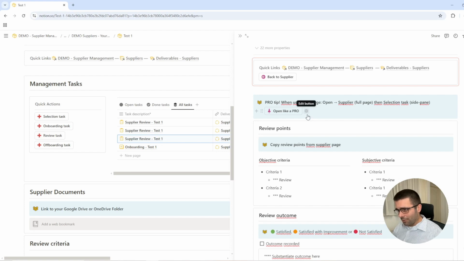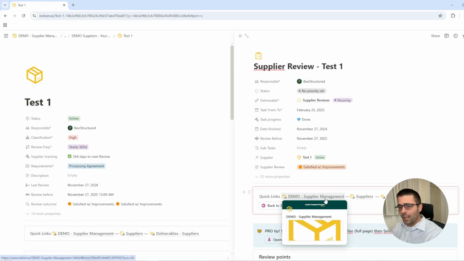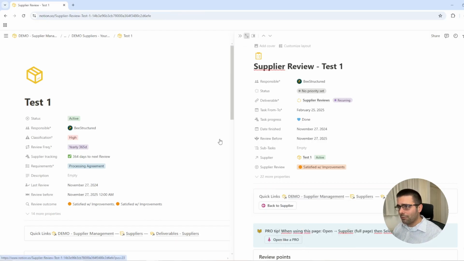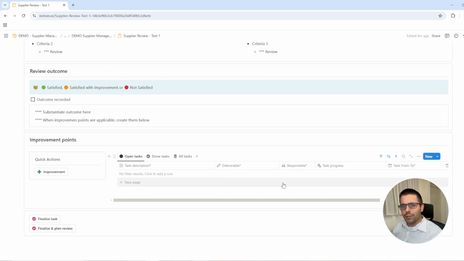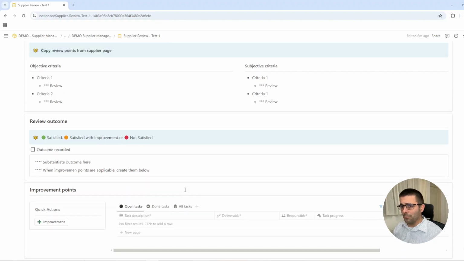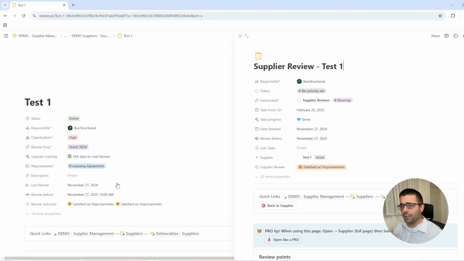So that's a great thing. And a similar thing is Open Like a Pro. Because I like to work in this way, I like to have my supplier on the left side open and my task on the right side. But if I open this as a whole and I start adding some tasks here, and then I want to go back, then that usually doesn't work that well anymore. So then I can have my Open Like a Pro button, and then I have it opened again as I like to work. So I think that's about it.